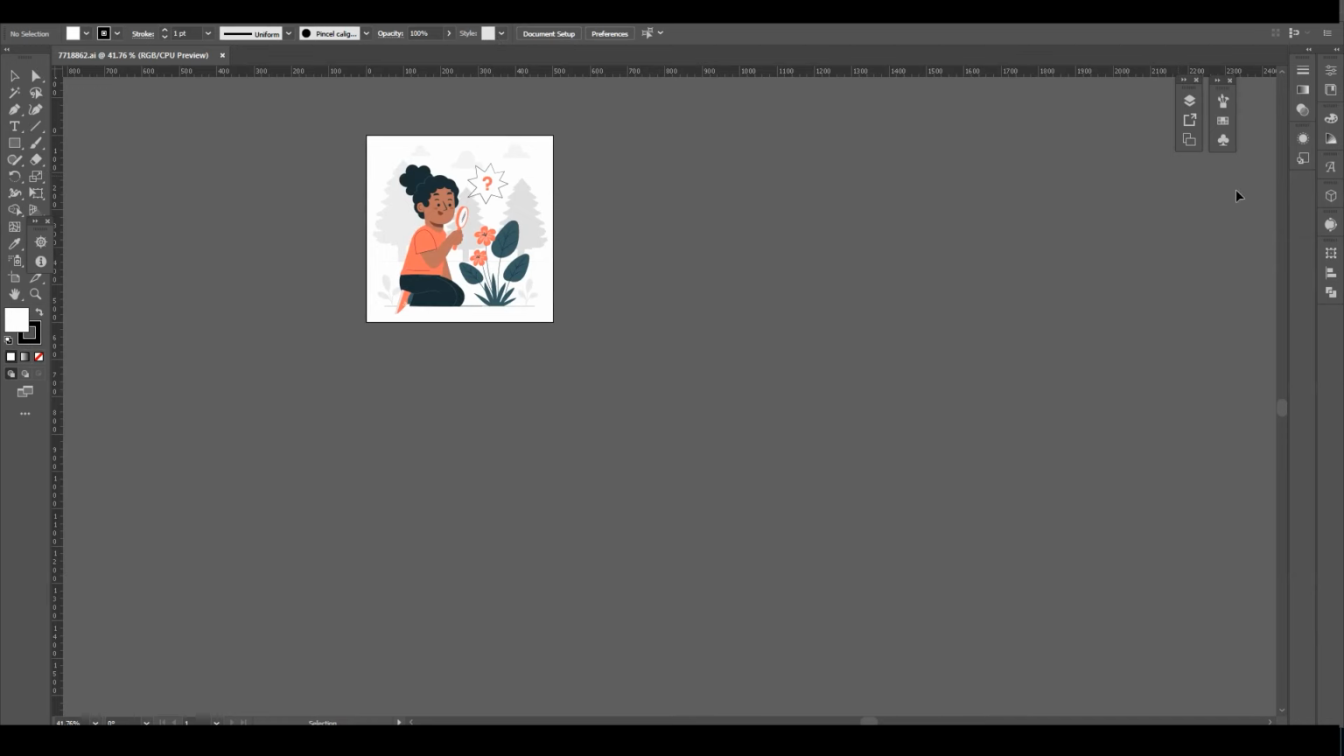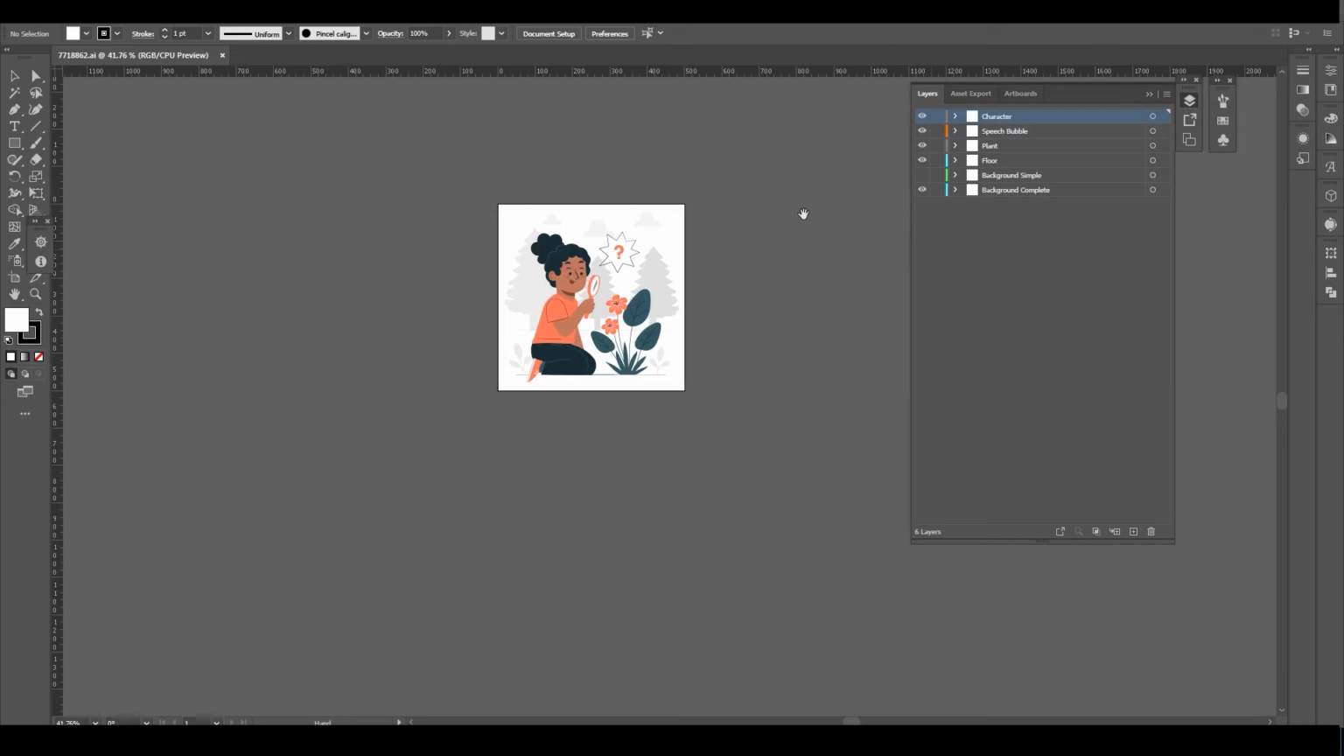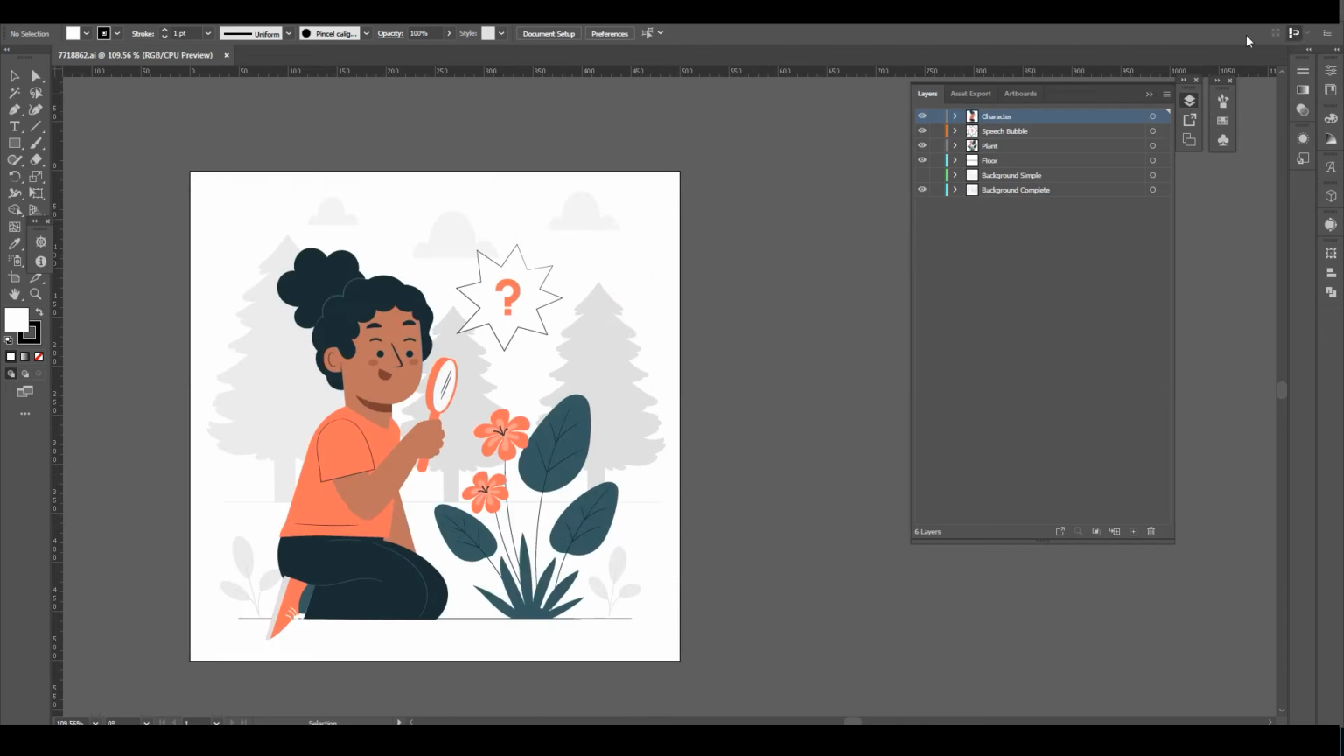After downloading, I'm going to open it up in Adobe Illustrator, separate the layers and save it in the .ai format. That way, we can import it into Adobe After Effects for the fun part, bringing this character to life with animation. Let's get started.